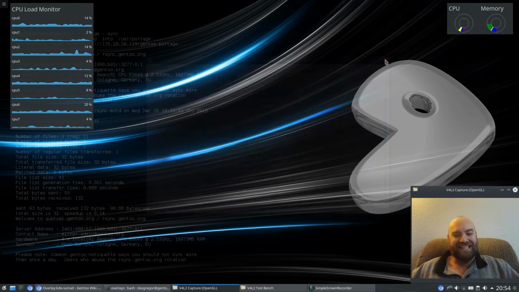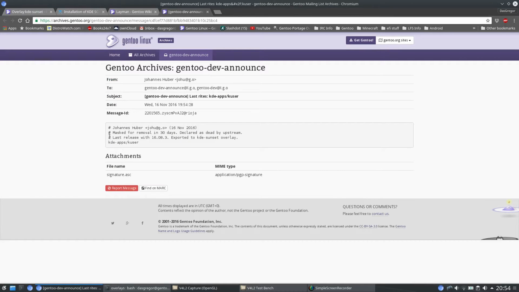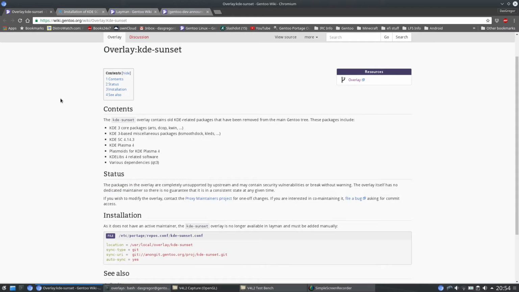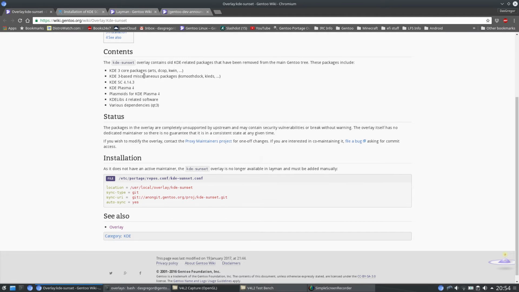So, recently, I'm going to pull up here, they have said right here that KUser, for instance, has been masked for removal in 30 days, and this is of 16 November 2016, so about 3-4 months ago, and it will be taken out. And it also says that it's been exported to KDE Sunset Overlay. So I started thinking to myself, all right, well, let's look into the KDE Sunset Overlay. And I found this overlay, KDE Sunset, and I thought, okay, this is where the old versions of KDE go to die, or in some cases, for those of us who just can't let go, we hold on to it with a dear heart.